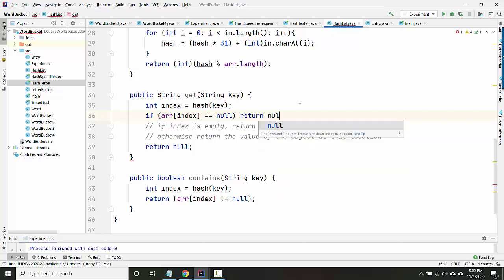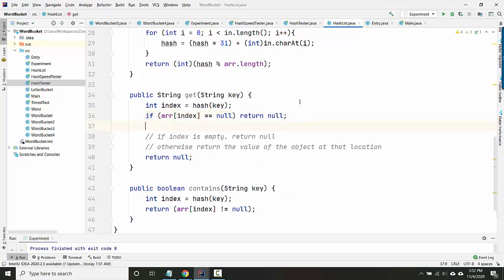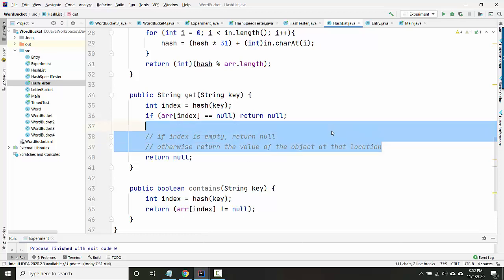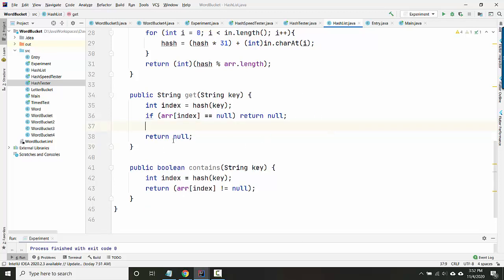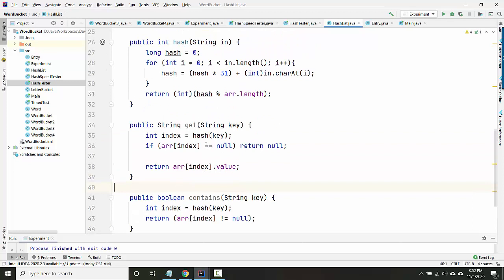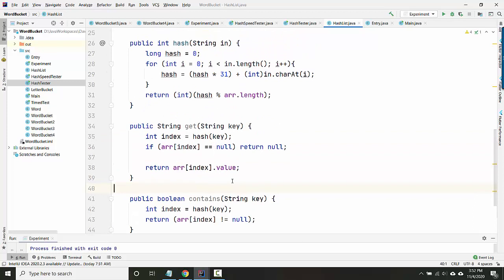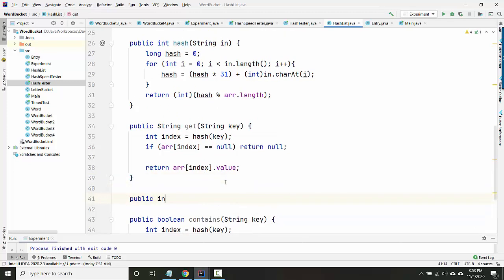So if there is null, we'll return null ourselves. Otherwise, we'll return the value of the object at that location. So return array index.value. Okay, so far so good. Let's implement the size method now.